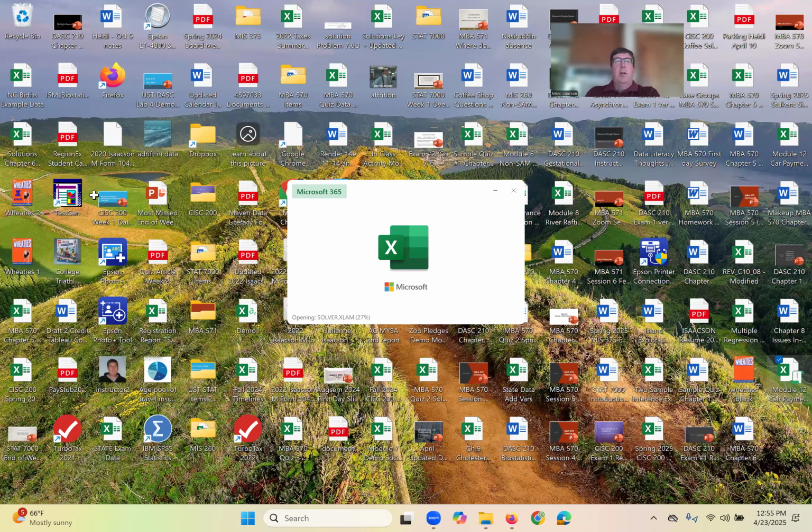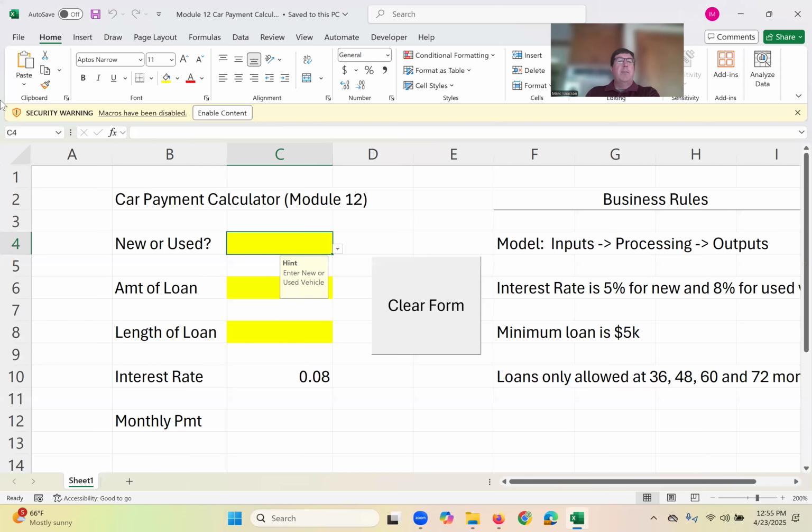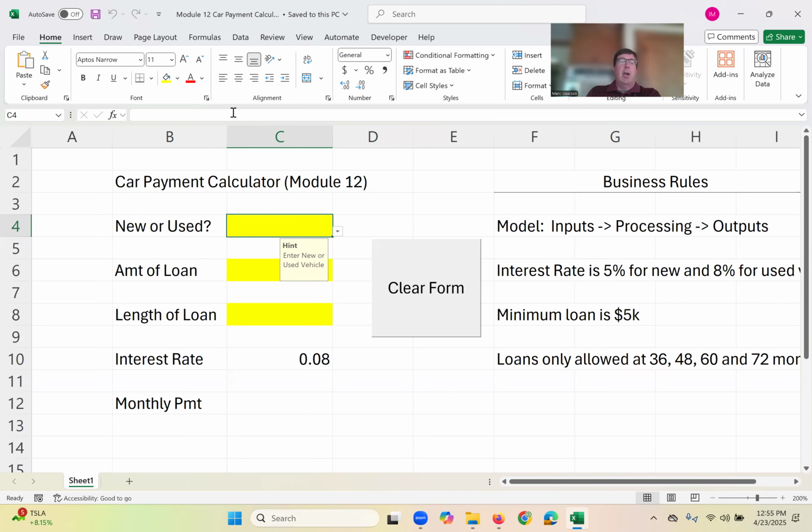And when it opens up, it's going to have a security warning. It says macros have been disabled. And that is the default setting. Almost all of your computers are going to do that, where it says, this file has a macro, I've disabled it. But if I want to let the macros run, I need to click on Enable Content.